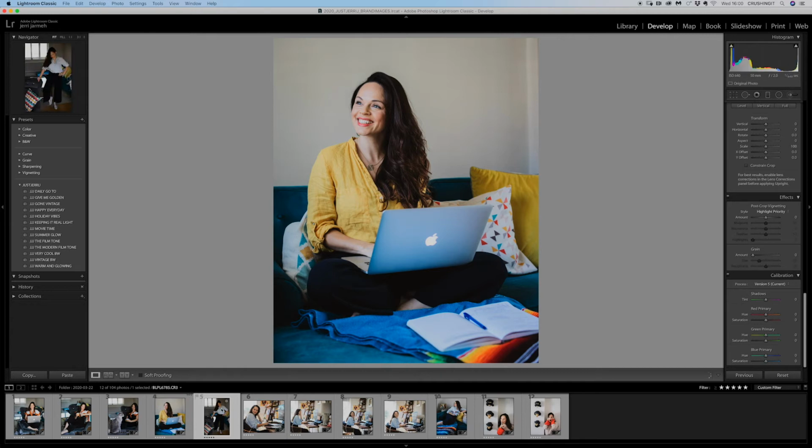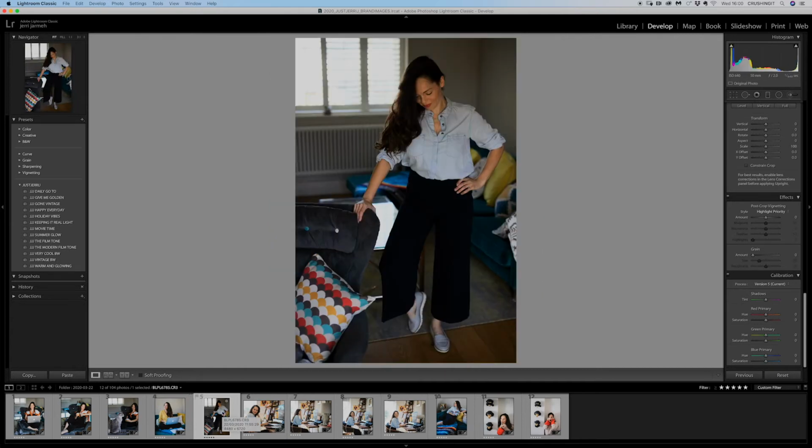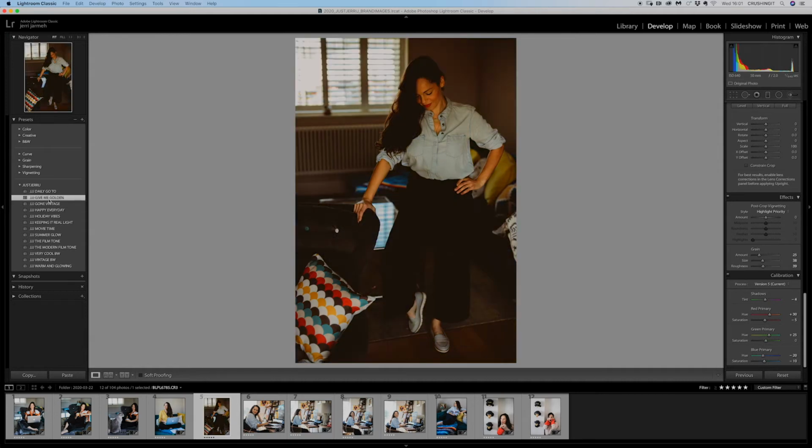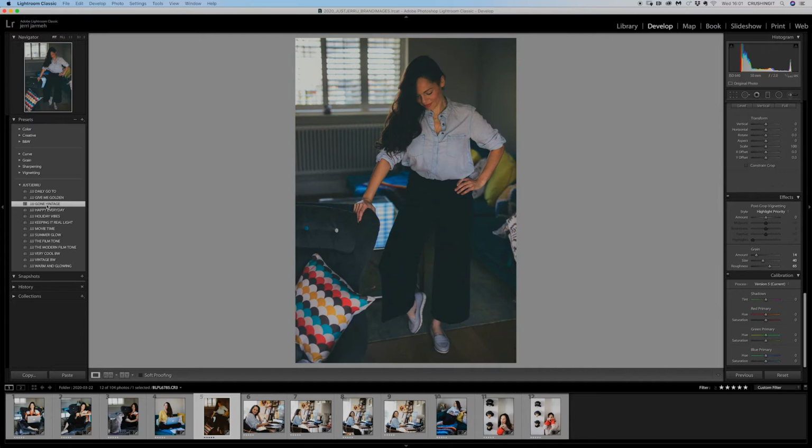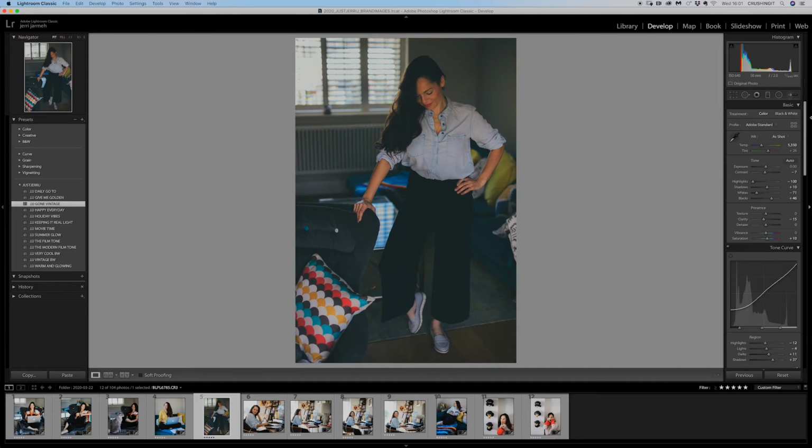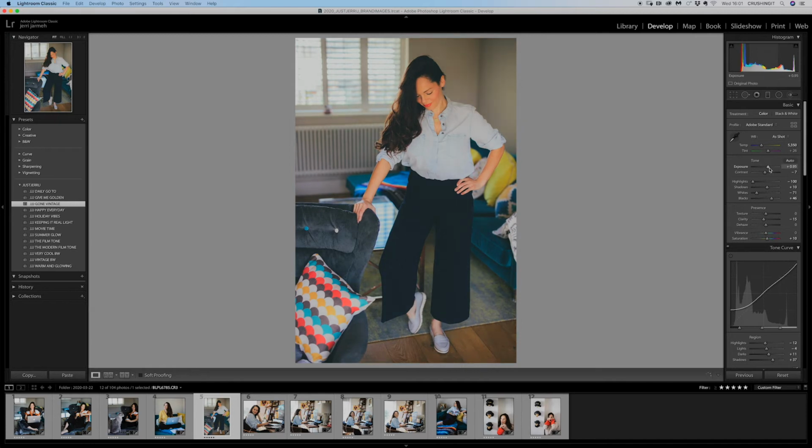So then let's go over to this one. So let's pick another image. Let's go to something like golden or gone vintage. So with the gone vintage, this has got a nice fade on it, and then I'll come up here and I will change my exposure.